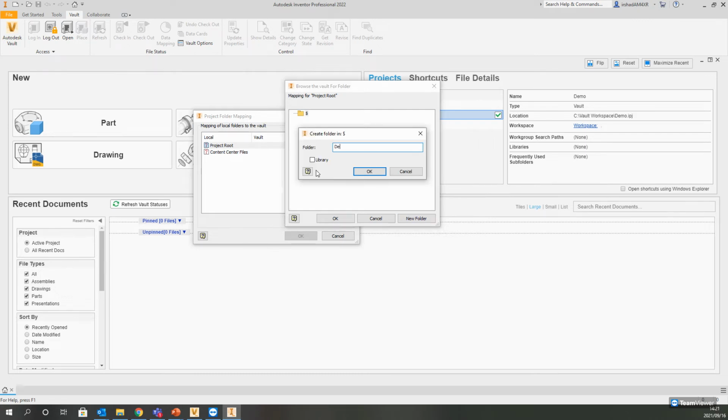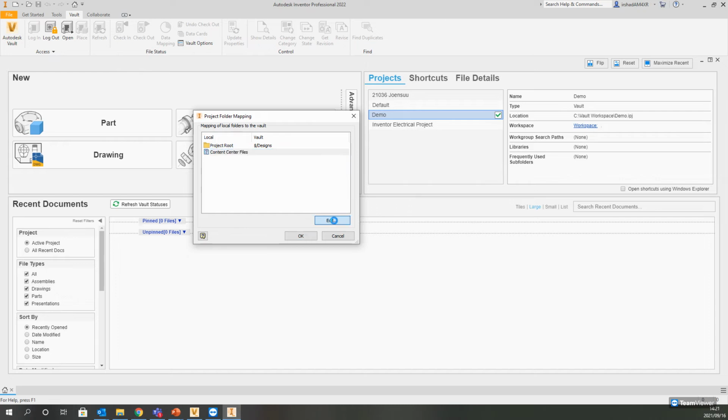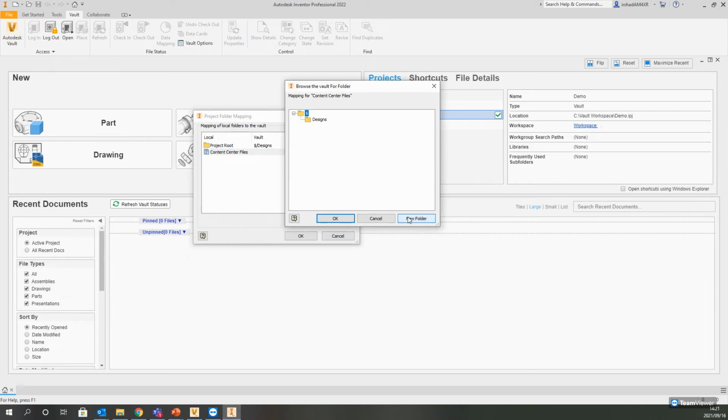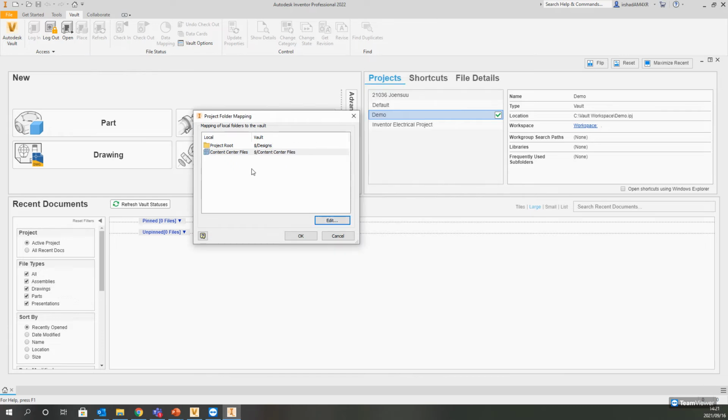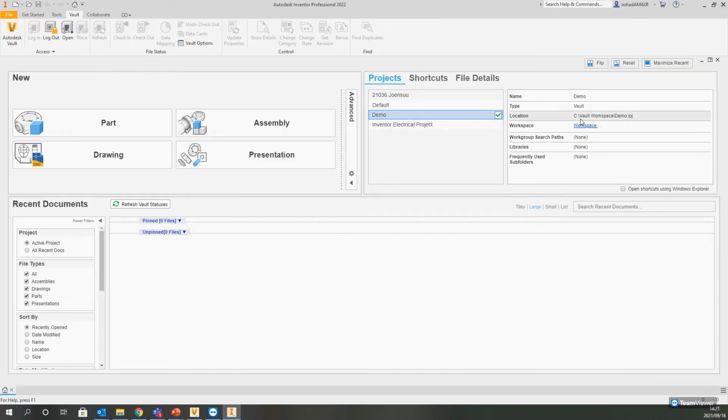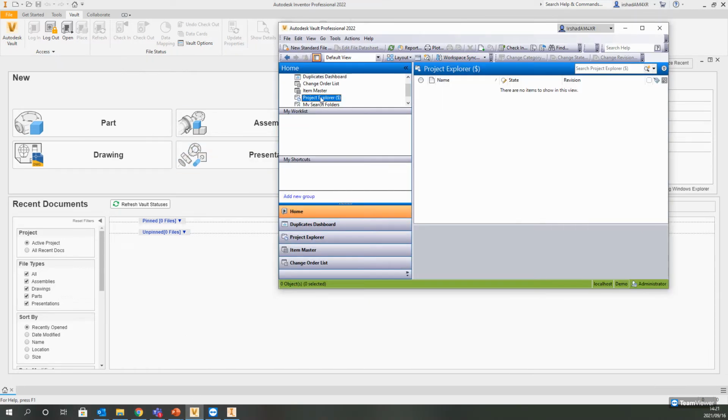So I'm going to make a new folder, call it Designs, right? Okay. And so you can see where I'm getting at with this. I'm going to make another new folder. And this time I'm going to make a library folder called Content Center Files. Okay. So now I've defined $/Designs and $/Content Center Files. So this means that every time we check something in, it goes into $/Designs on my Vault.